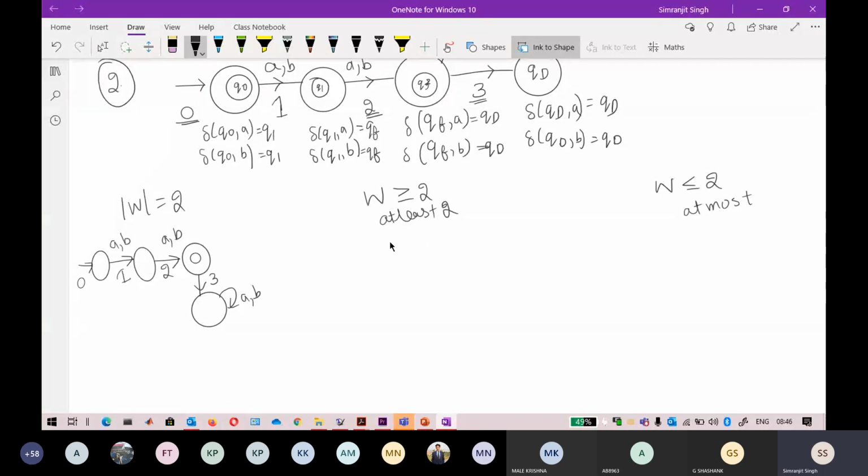In the same way, if you see a length of at least 2, you will find that this kind of automata is drawn in this case. Okay, so what I want is at least 2. After that, any number of strings can come. Okay, so I have drawn this kind of automata that we have previously done.